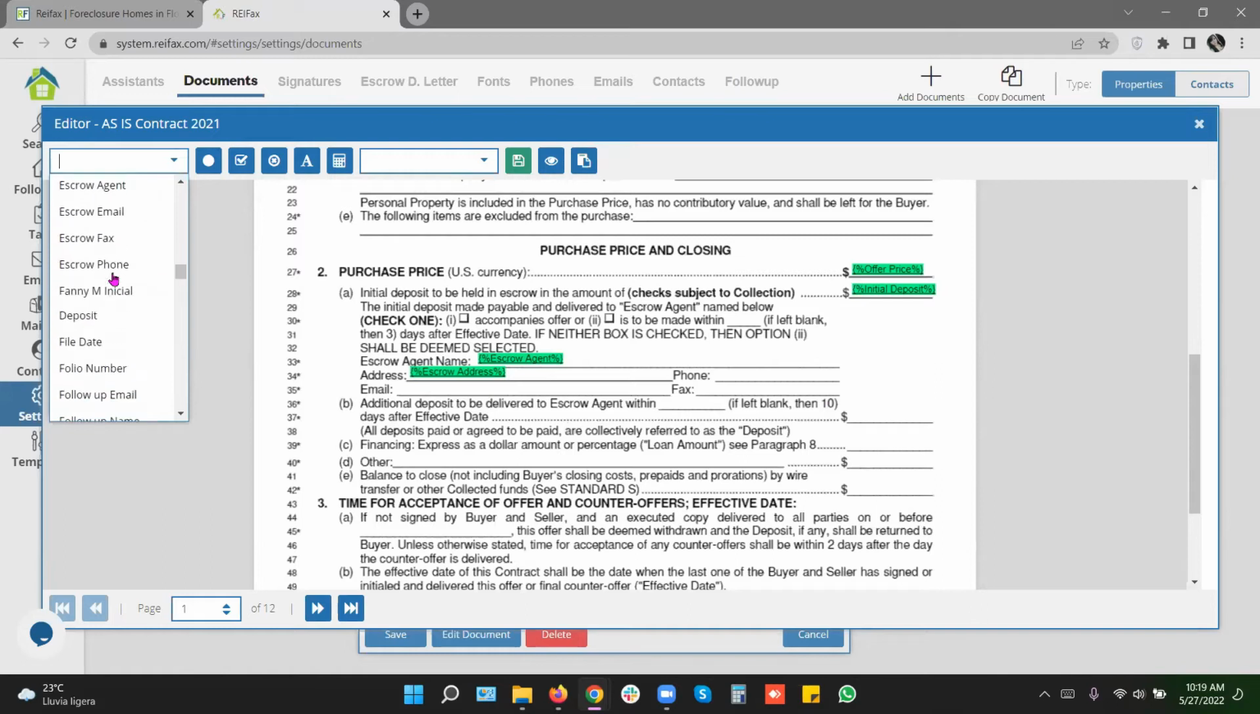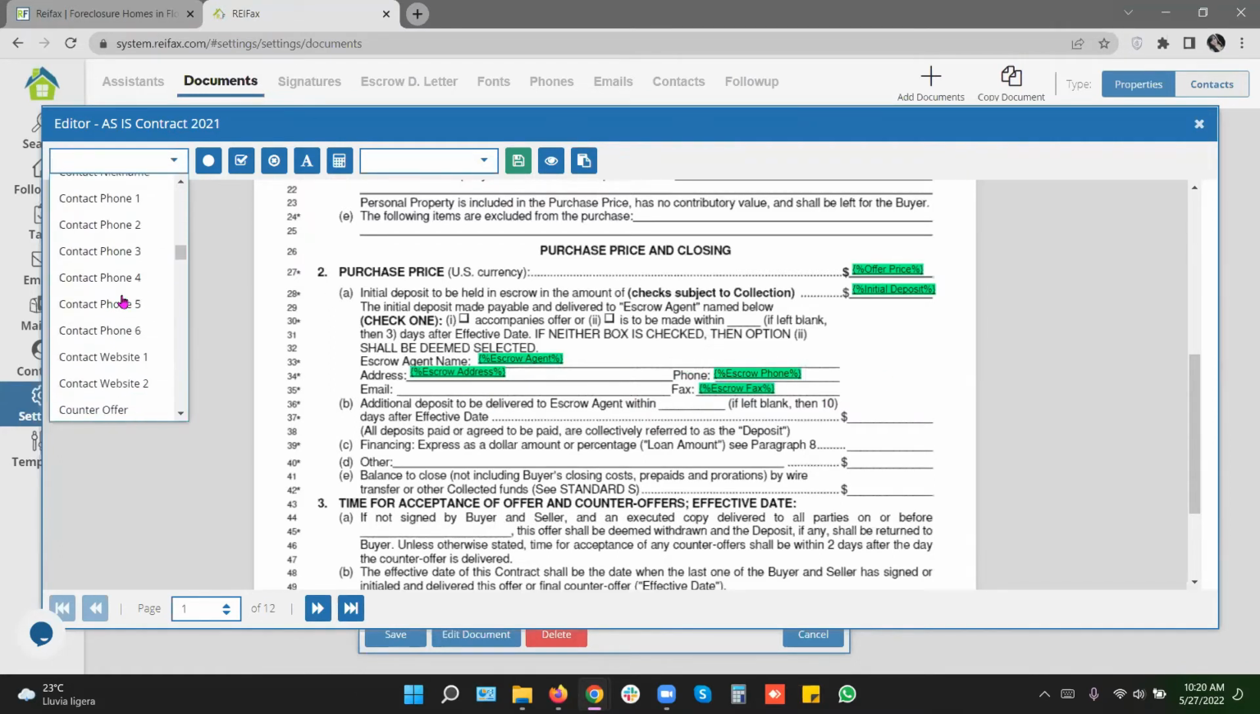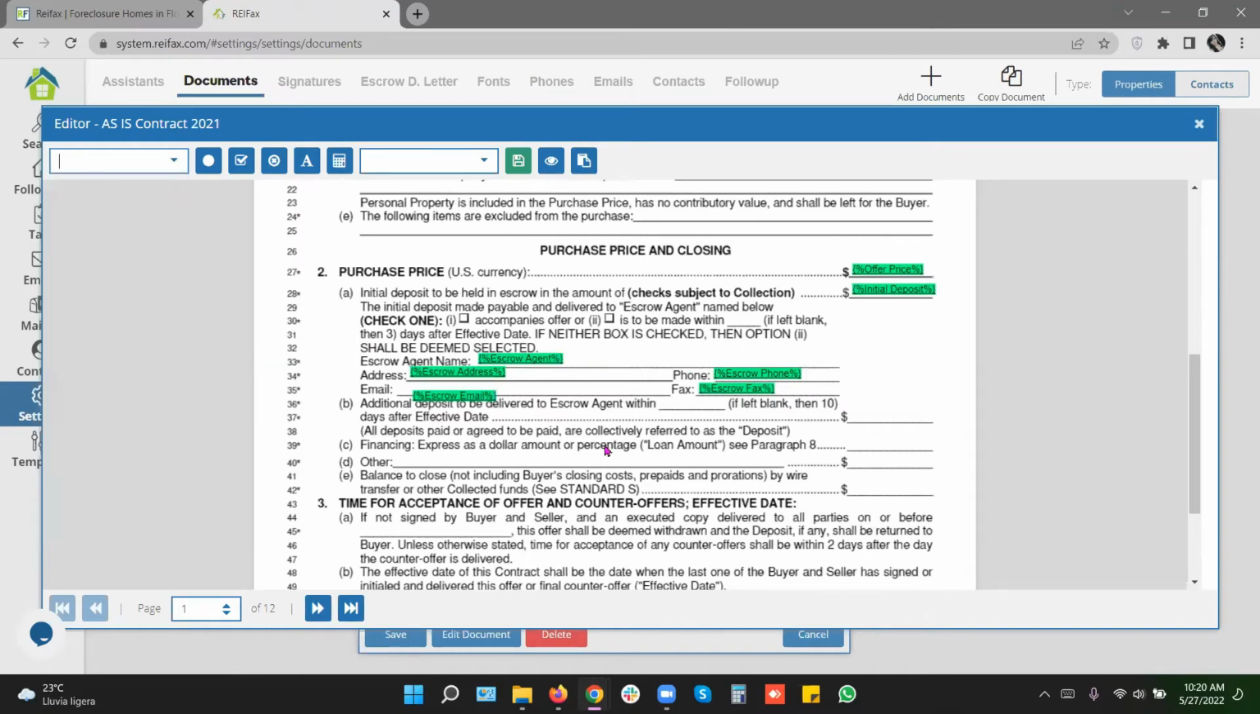So let me add those variables really quick. Fax is right here. The phone number and the email. Escrow phone, right there. Email. Escrow email. There it goes.